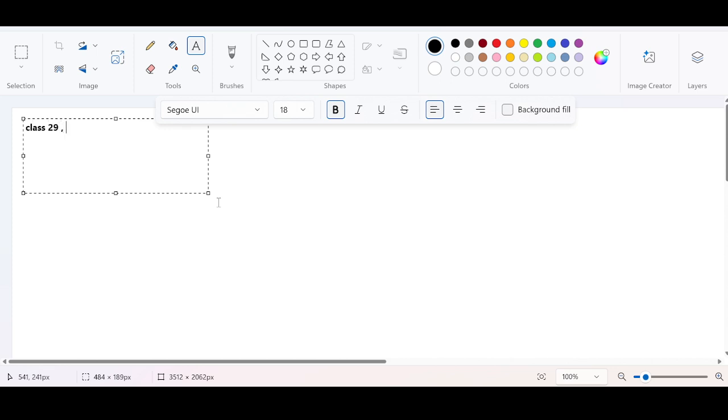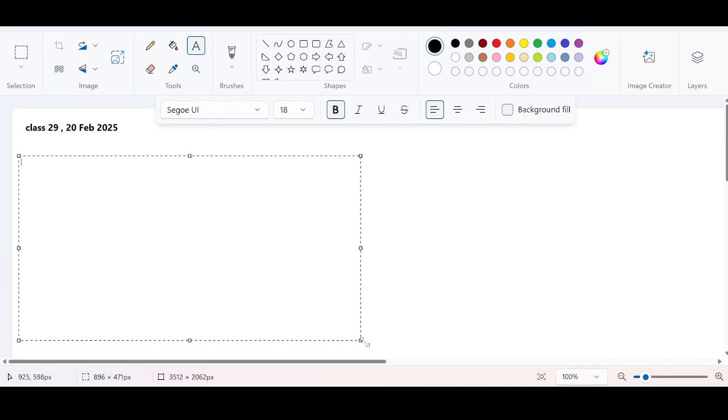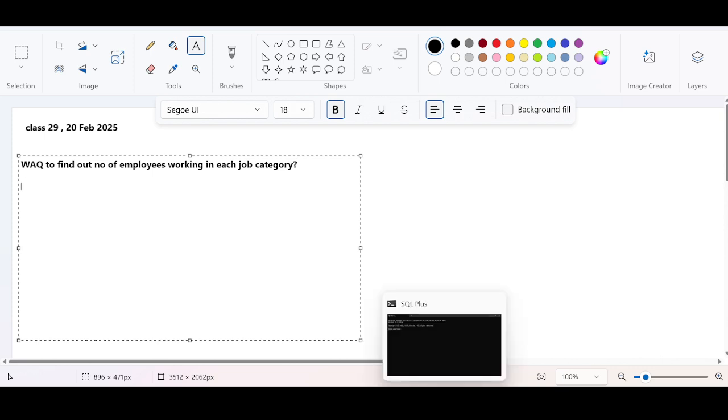Class, 29 February. Let us understand a few more examples on top of the group by clause. Write a query to find out the number of employees working in each job category. Okay, so let us try to do this.